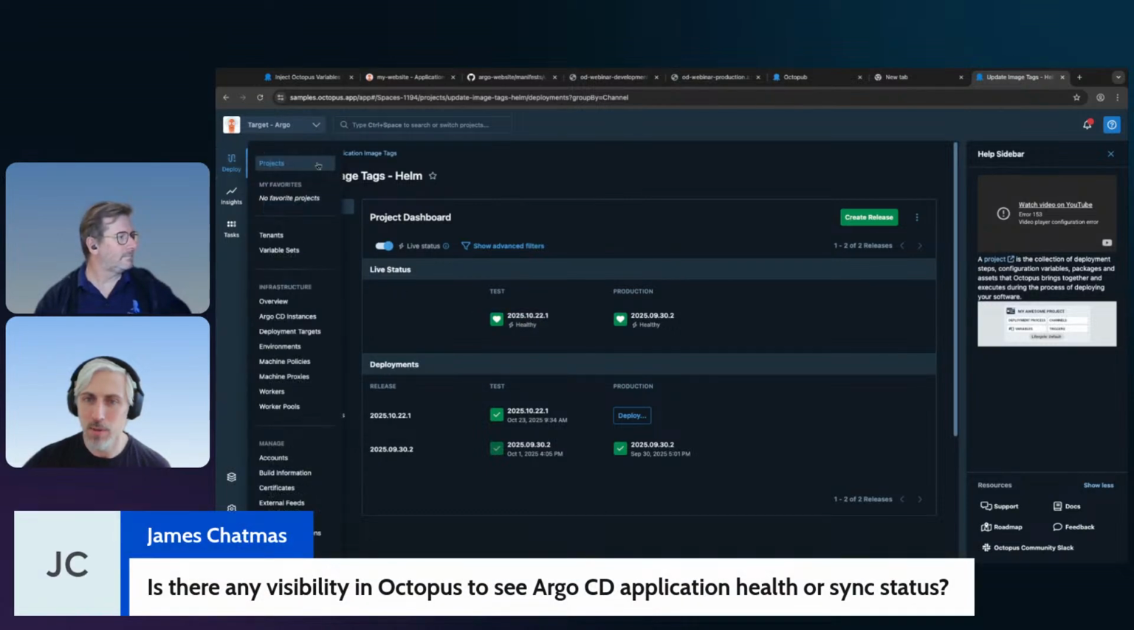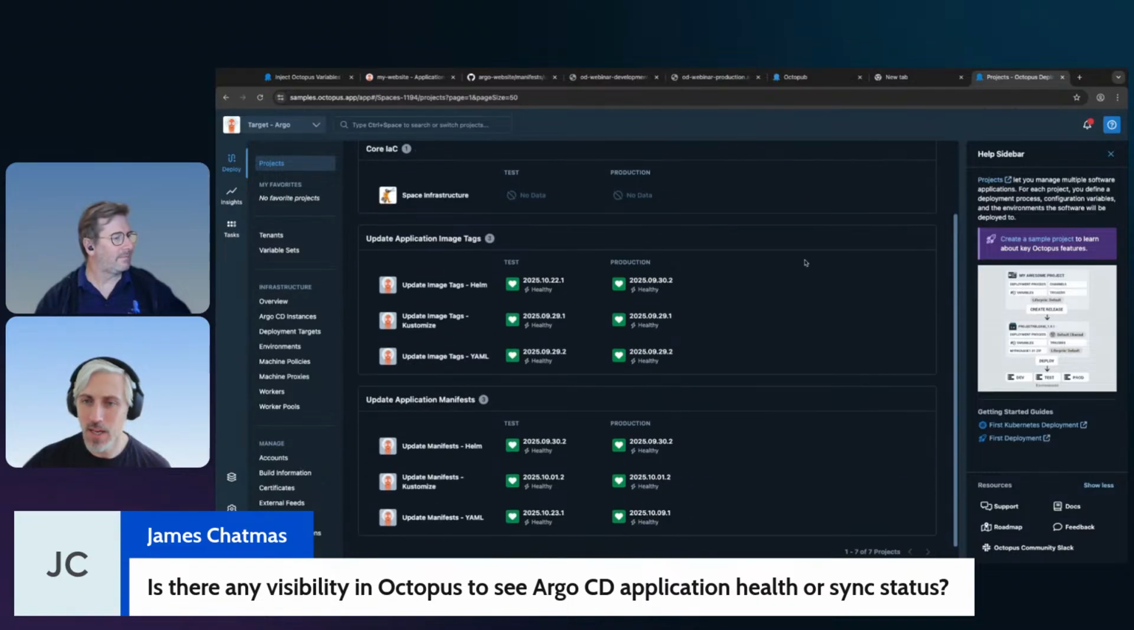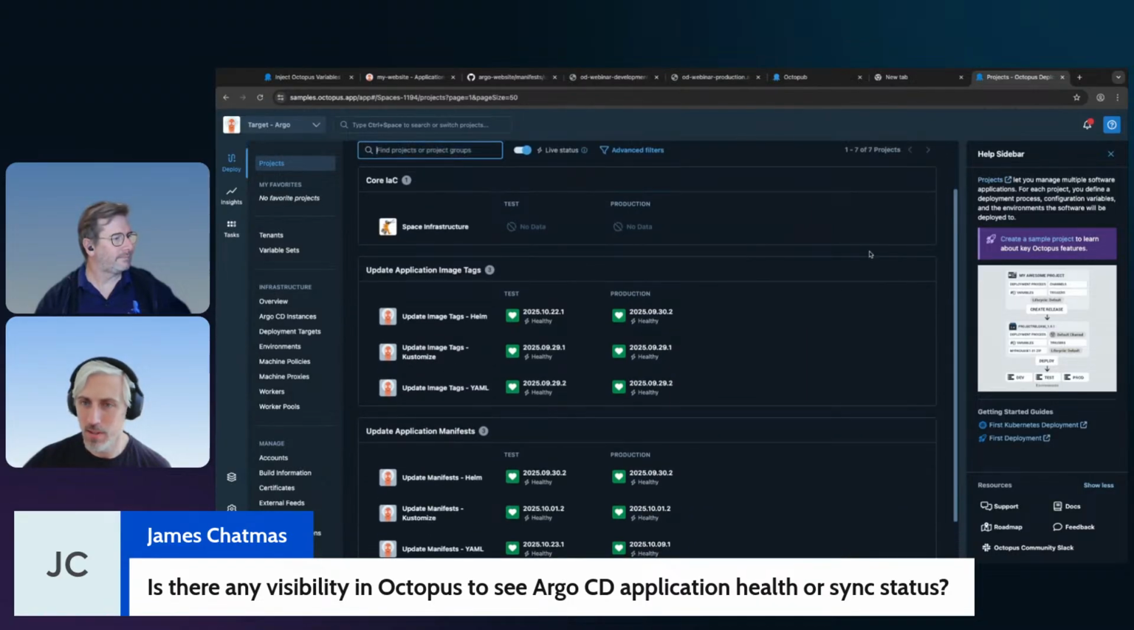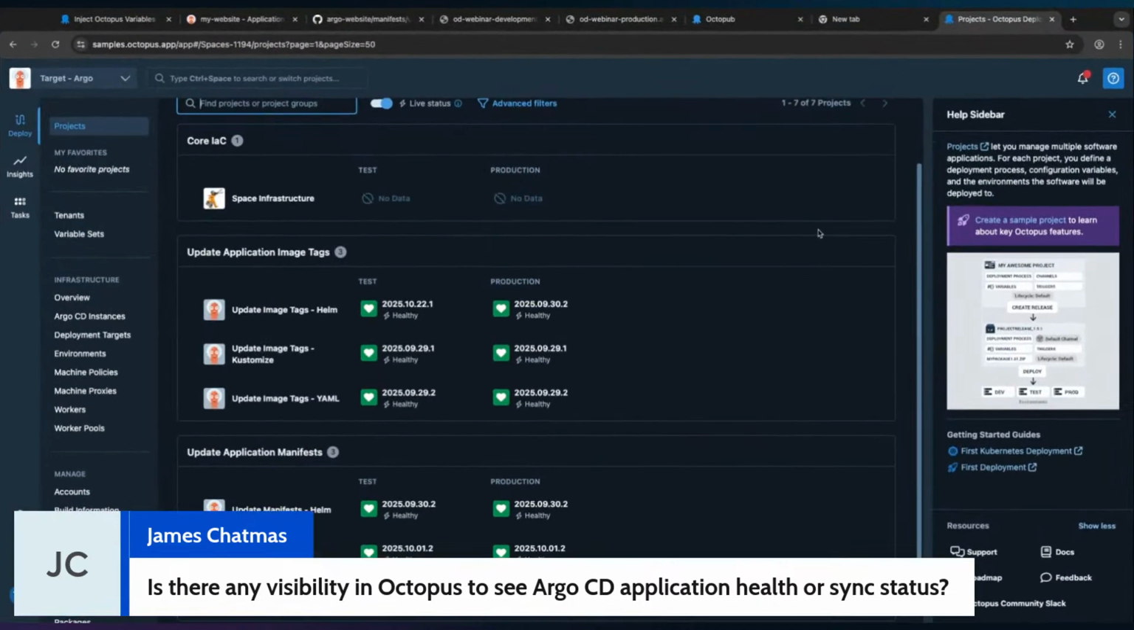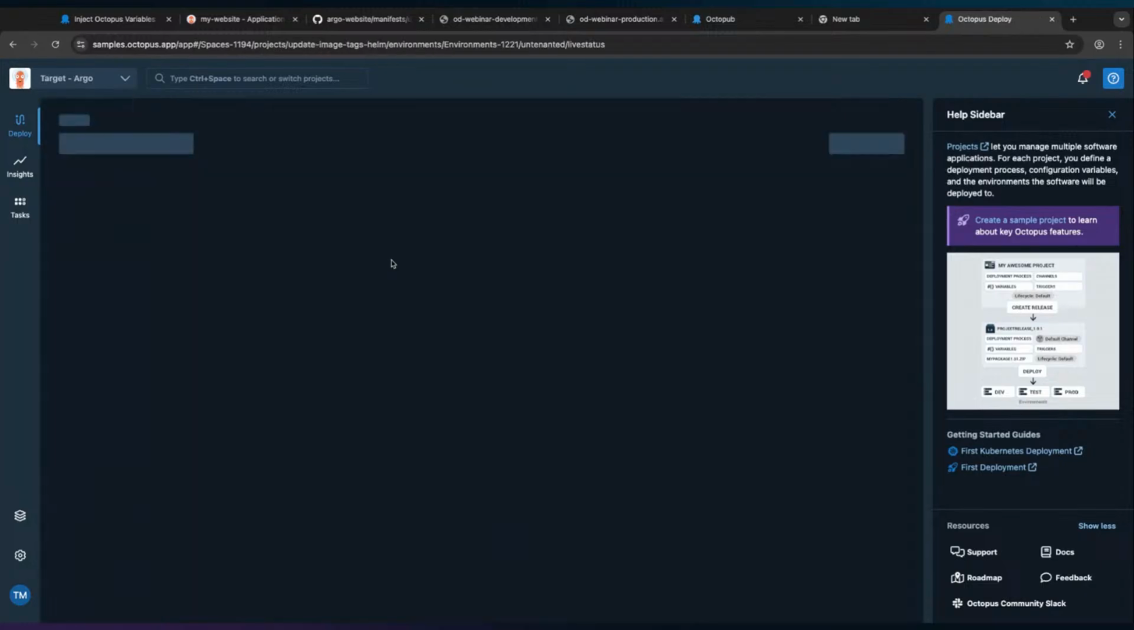So yeah, no, even the main dashboard, like the Octopus dashboard. Yeah, so we have here 6 apps, and you see these 6 projects. Each project has 2 environments, so altogether we're looking at 12 apps. For each app, you see health, and if you click on it, you'll get more information about this app.